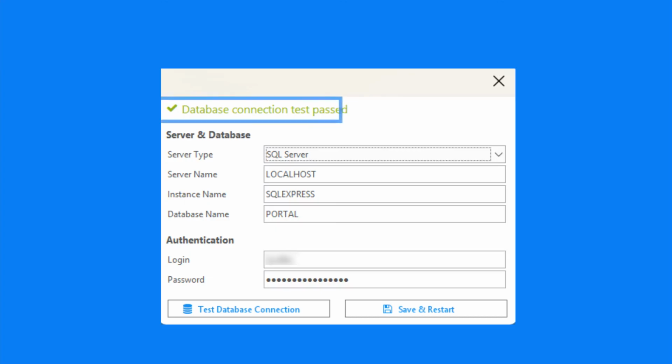When you get the database connection test pass message, it now means that the software can connect to the database. Click on Save and Restart.